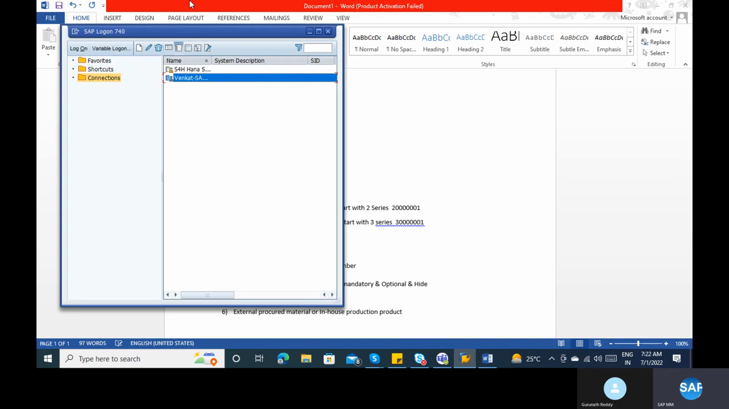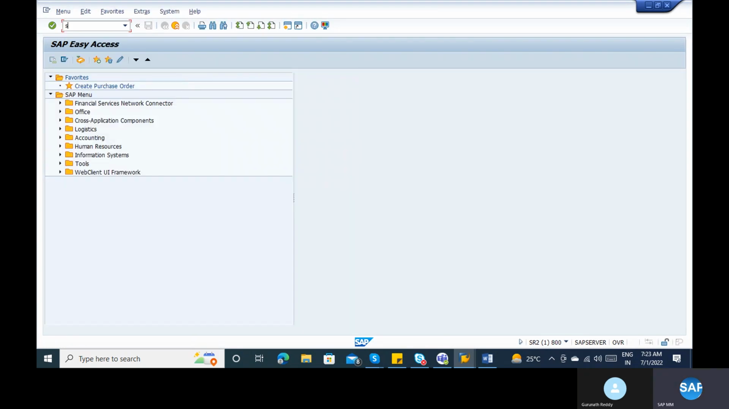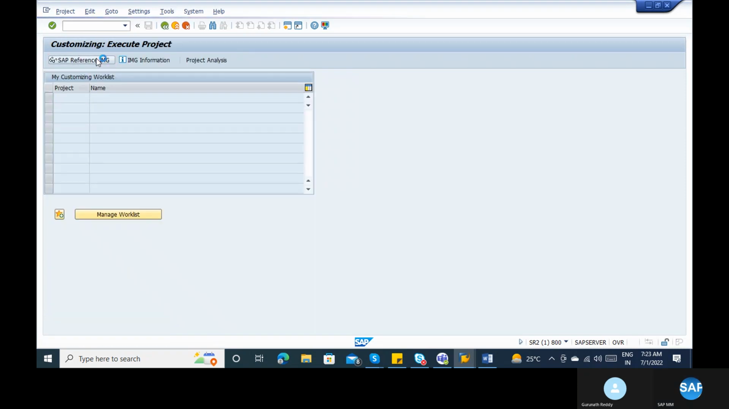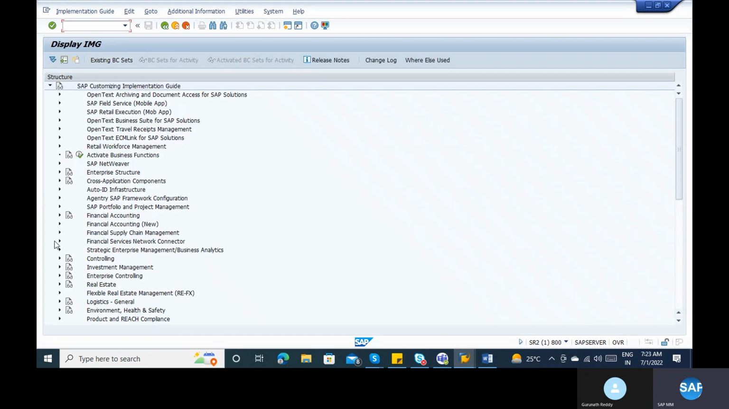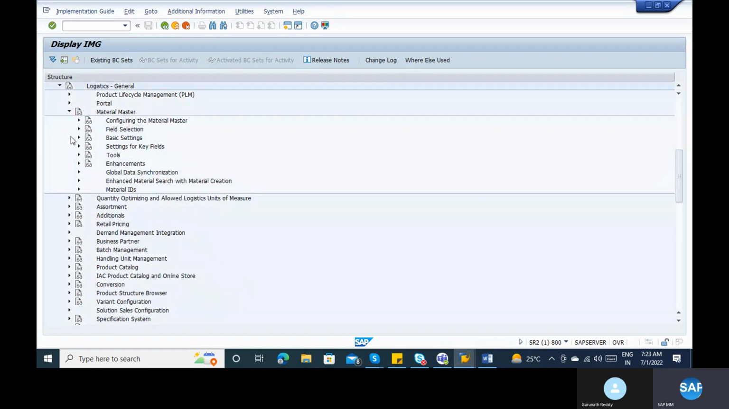Okay, now go to SAP. Okay, so write the path SPRO. Okay, F5 SAP reference IMG. Okay, logistics general, material master. The material master record here.